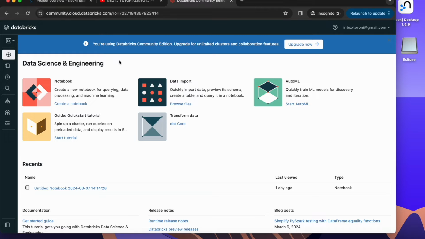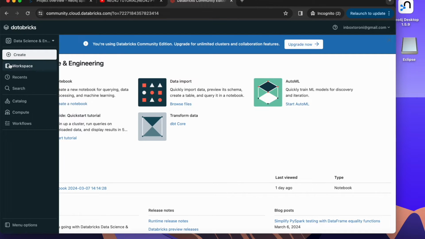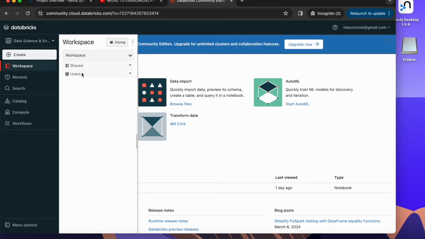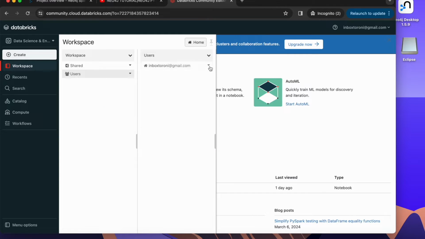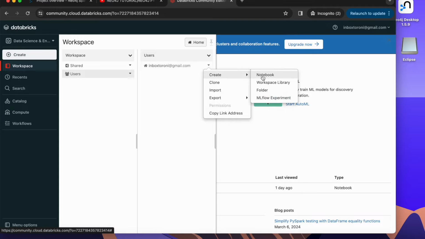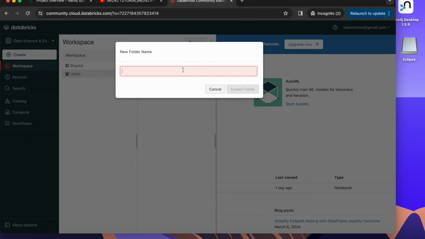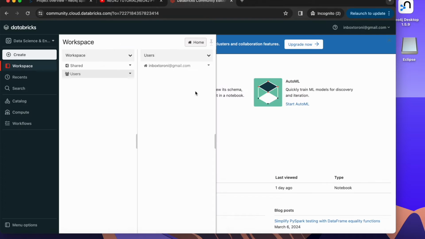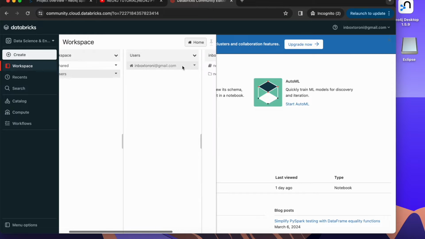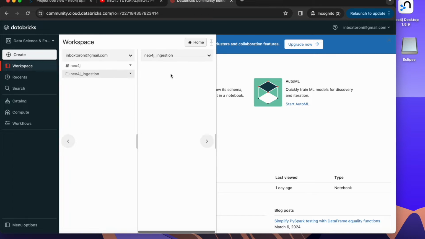Okay, once you do this, we have to come here, and your workspace is created here. This is your user. Inside that, we have to create a folder. I'll create a folder called dev, or maybe I'll create a folder called Neo4j ingestion. Okay, so Neo4j ingestion is created.